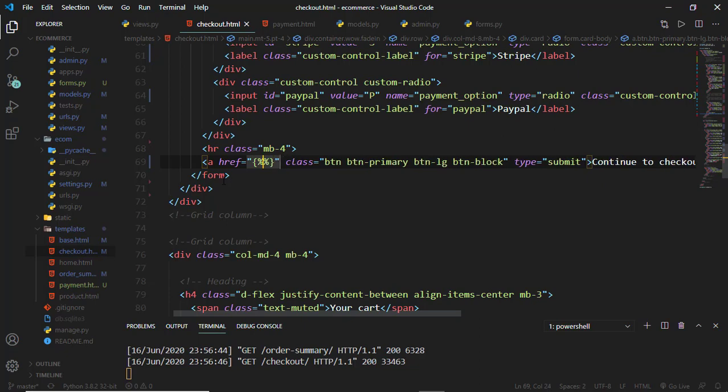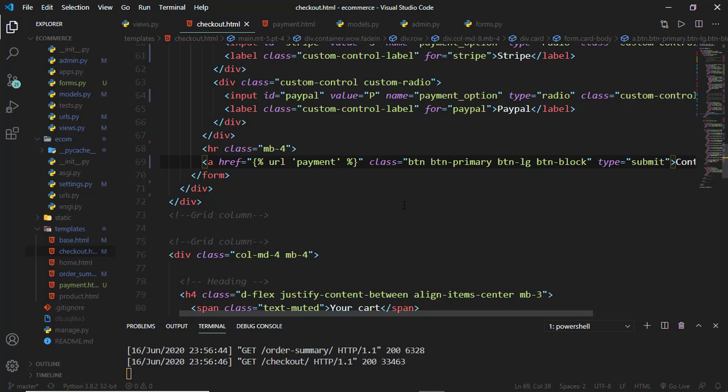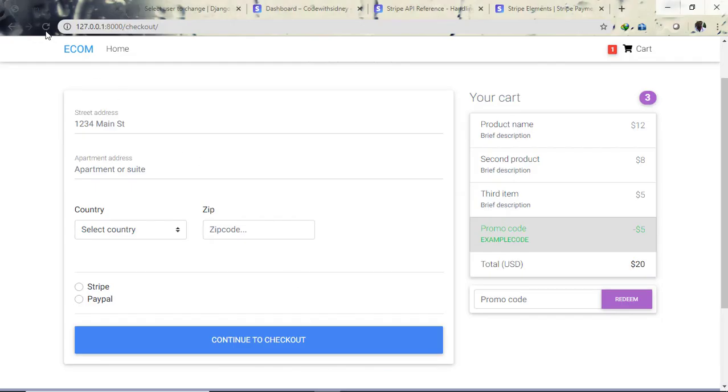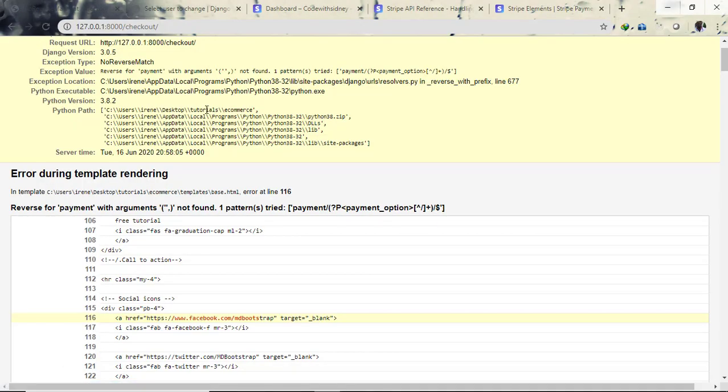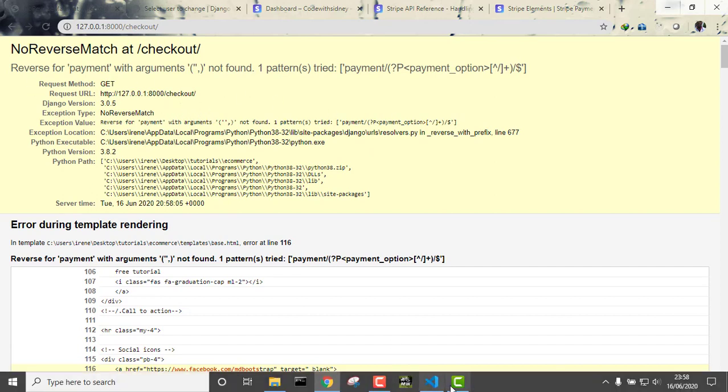So the name of that URL is payment, like that. So we have the payment URL, and inside there we have an extra parameter which is payment option. So we can specify the payment, or we can just say Stripe for now. So if you come back and refresh, now payment with reverse, so payment option.